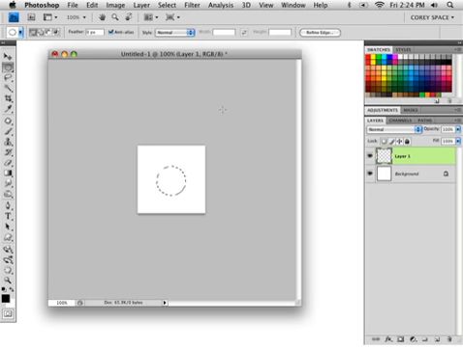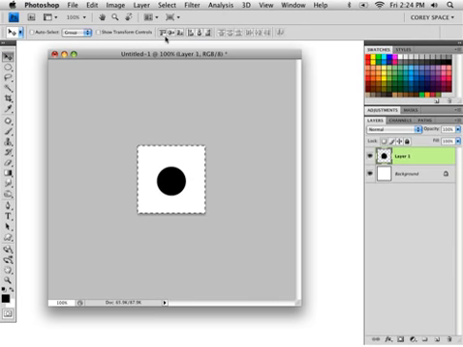And I'm going to go ahead and fill it with black. I'm going to press Option Delete since black is set as my foreground color. Deselect. I'm going to go ahead and select all. Let's do a Command or Control A. And I want to align this dead center of my document. So let's just align that. So now the circle is in the center.